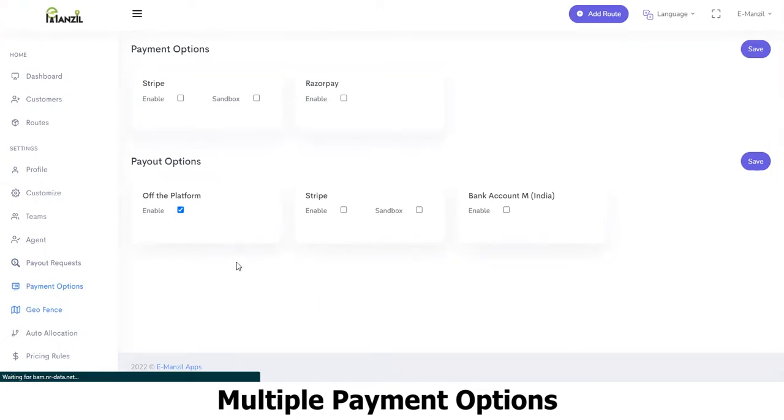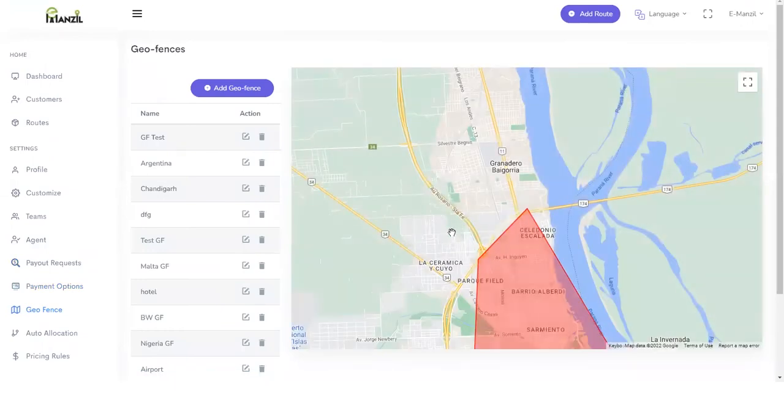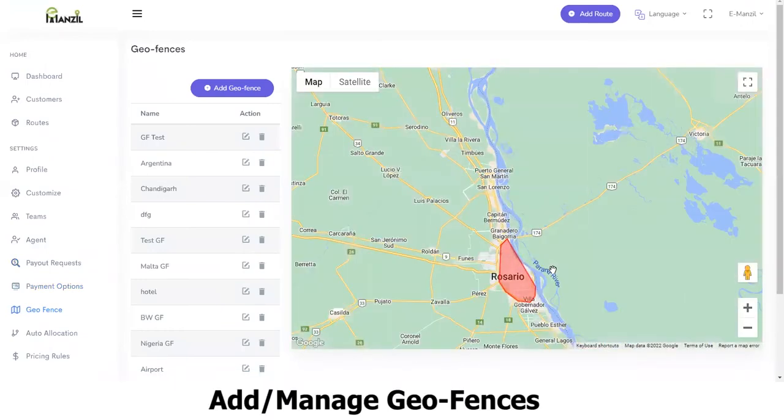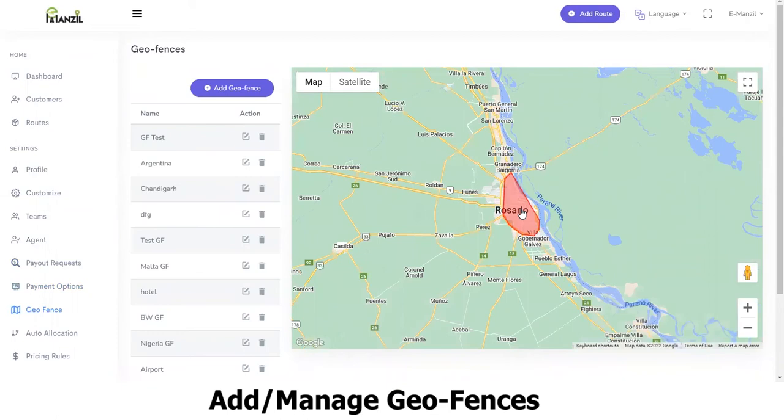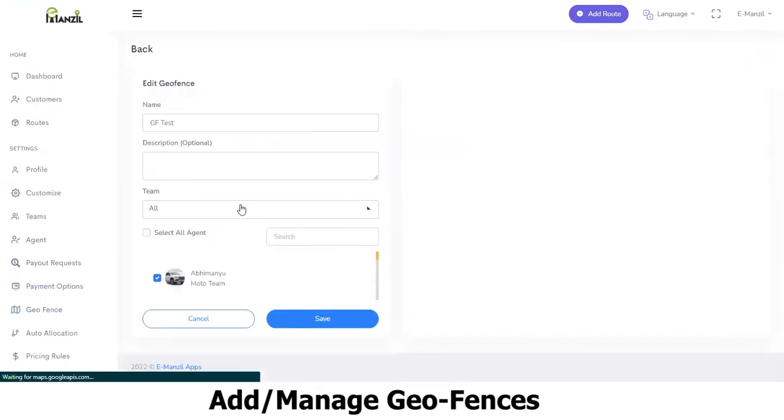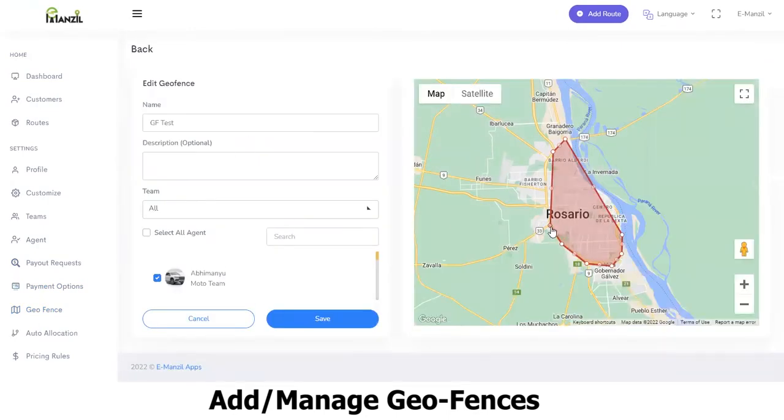Then you have your geofences. Here you can see all the geofences. You can edit particular geofences as well by clicking on the edit. You get to choose to edit these as you want. That is in your control.